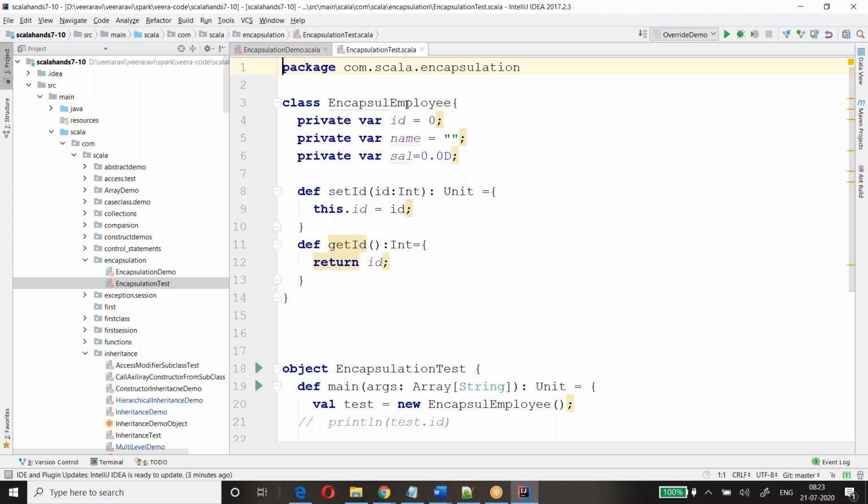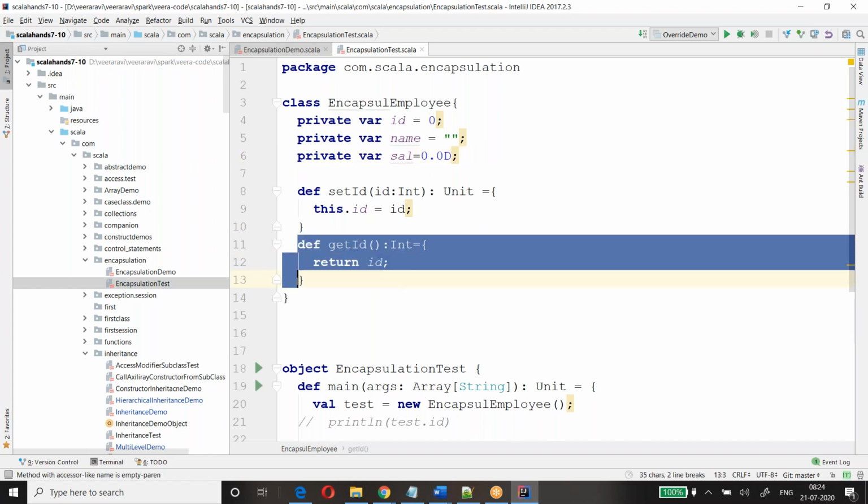Let's look at here. I have an encapsulated employee. These are the data members: ID, salary, and these things. By default, these values will be set. It will not have any methods to set. Since they are private, if you want to make use of them, you will have a getter like this. You got it?